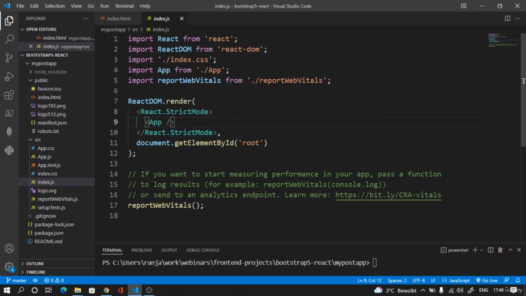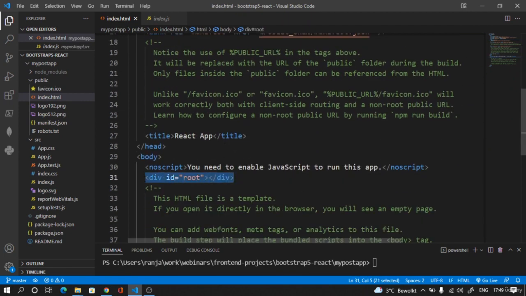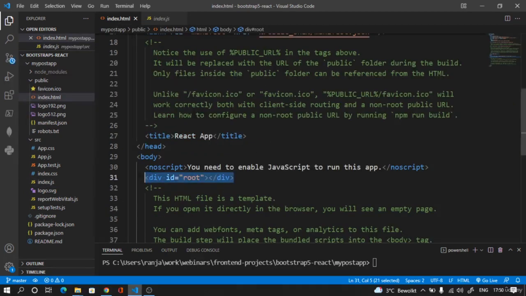So index.html loads this index.js file, and once index.js gets loaded, it takes this App component of React and puts it into an element with the ID of root. Where does it find the element with the ID of root? In the index.html, here. So when the application starts, it loads index.html, and index.html loads index.js. Then it loads the App component into the root element in index.html.